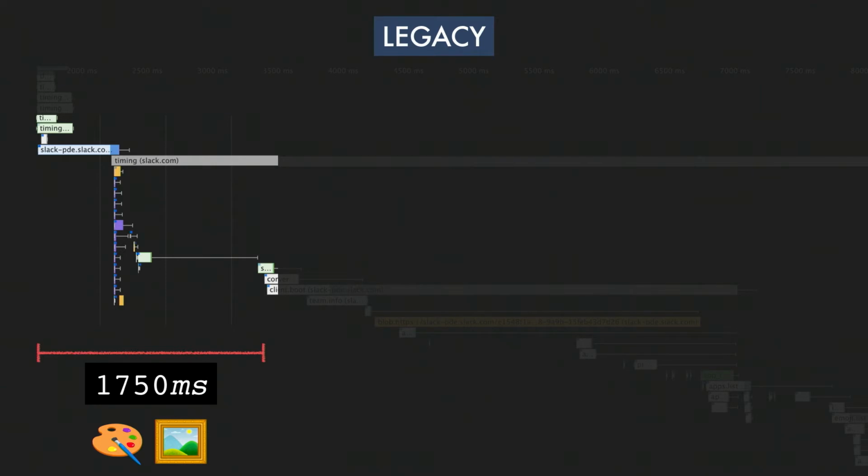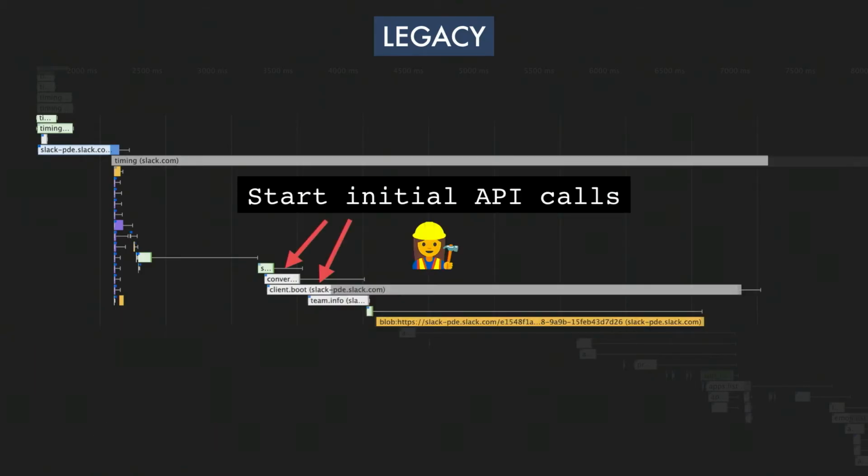And as more features were developed, the number of assets grew, and so did our boot time because we needed to download more assets. Only after all those things were downloaded were we able to start our initial API calls. All these API calls are necessary to get the data to boot your app, so we would only be in a usable state when these calls are resolved. So ideally, we'd want to be starting these API calls as early as possible.